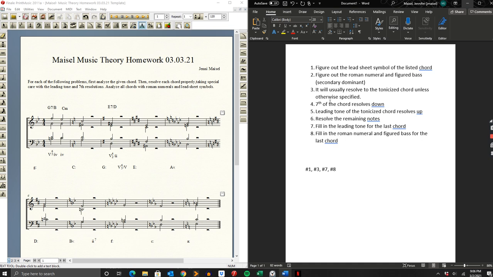Before I even get into resolving the 7th or the leading tone or anything like that, we are going to figure out what this chord is. If you count up a fifth from a G, you are going to end up with a D. I'm pretty sure that's right. G, A, B, C, D. Yep. Sorry, my brain's not working today.